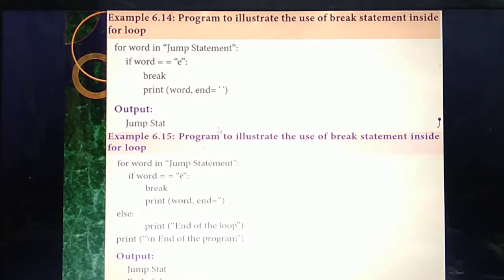Listen carefully. One by one it will get executed. First it will print the letter J. It will check whether J is E. No, so it will print J. Next it will print U, check whether it is E. No. Then it will print M, whether it is E. No. Then P, whether it is E. No. Then S, T, A, T.